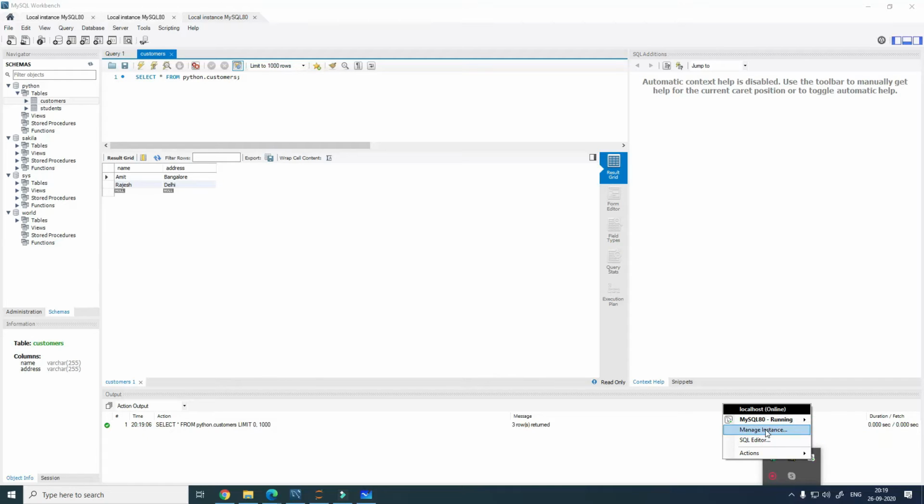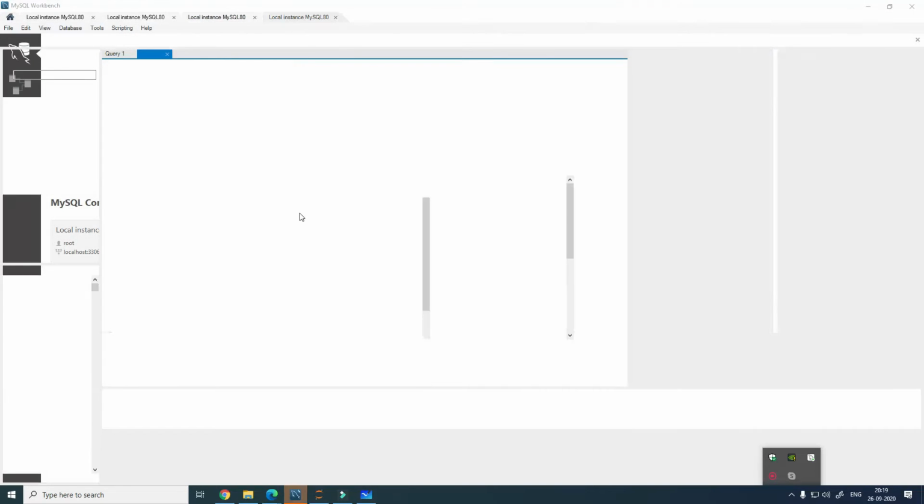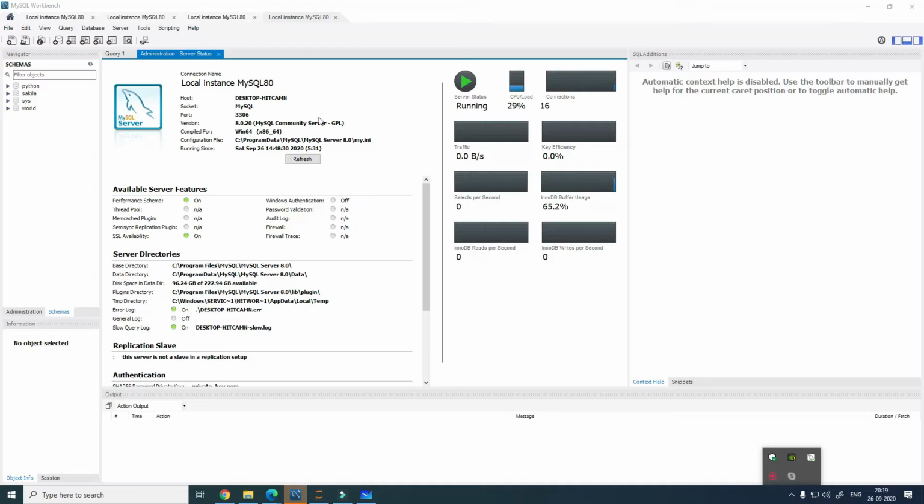You also have this option of manage instance, right? So let's see what happens when we look at this. See, there are a few very important pieces of information which we need to have in order to be able to connect, establish the connection, right?